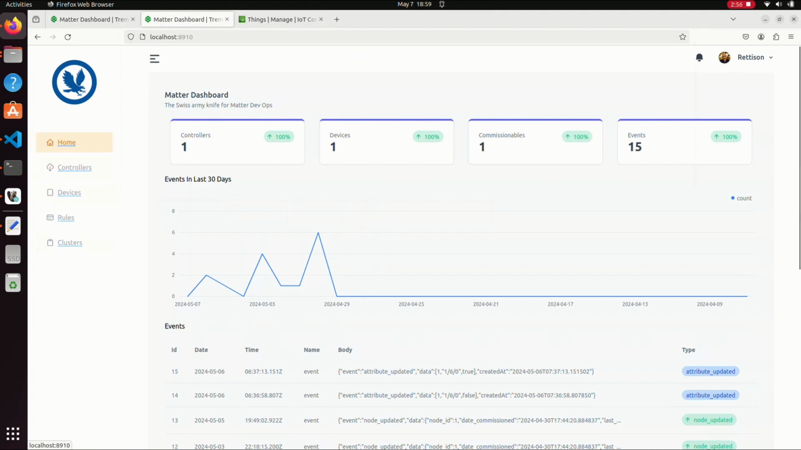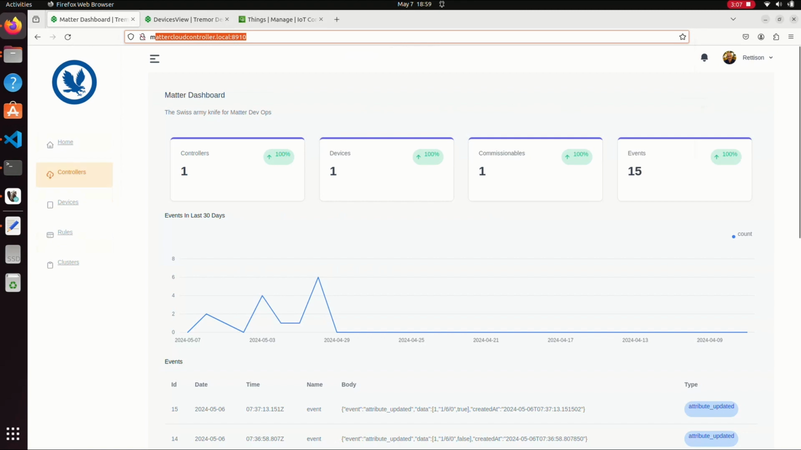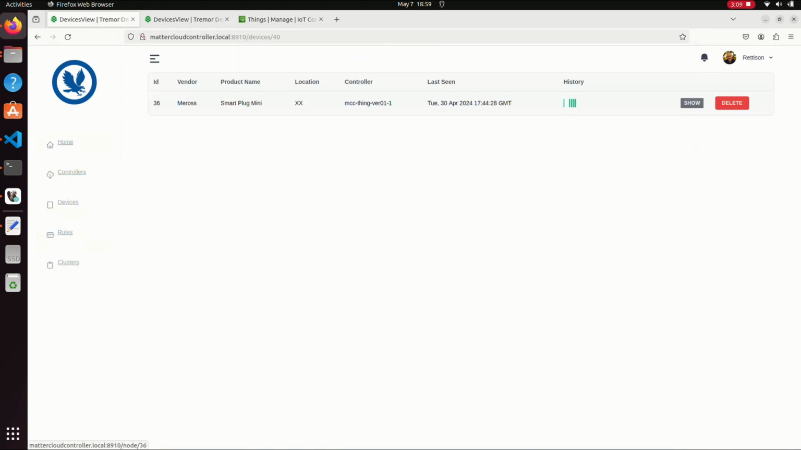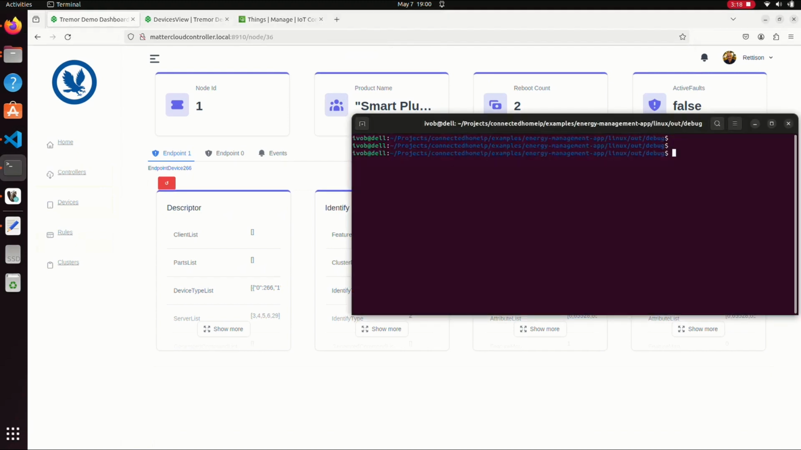So if we see the number of devices here on the local host, if you look at the devices, I have one device set up at the moment. It's a Miros smart plug, and that's commissioned onto the Matter network. And if I look on the cloud controller on my devices, I have the same device here as well. So both the local development machine and the Matter Cloud Controller are seeing the same devices.